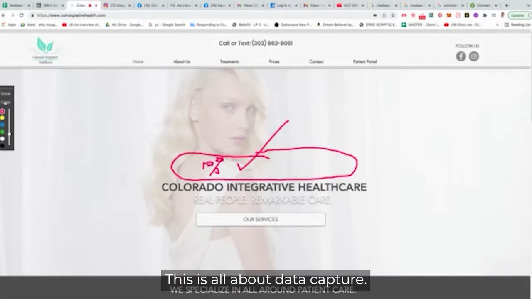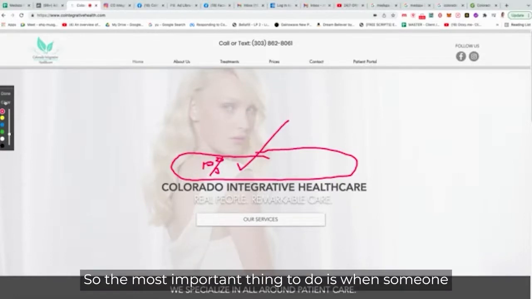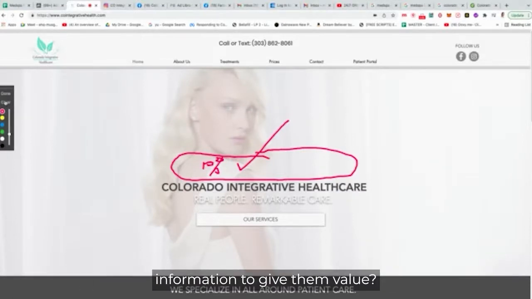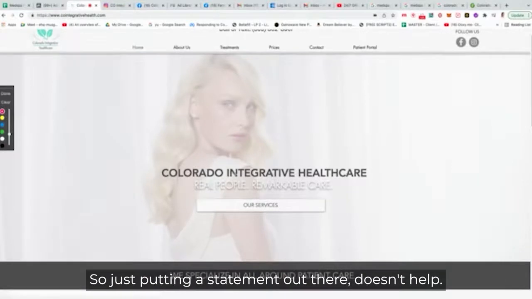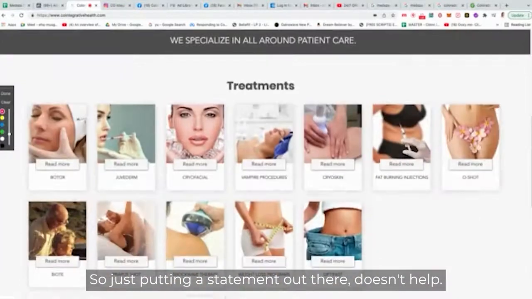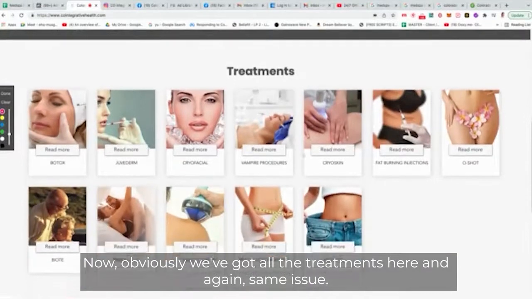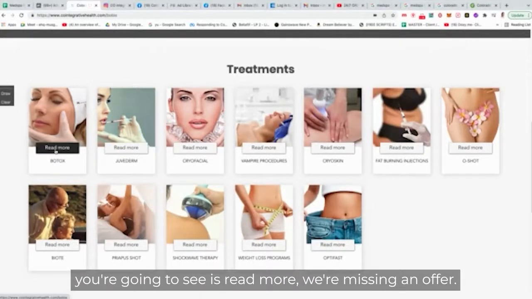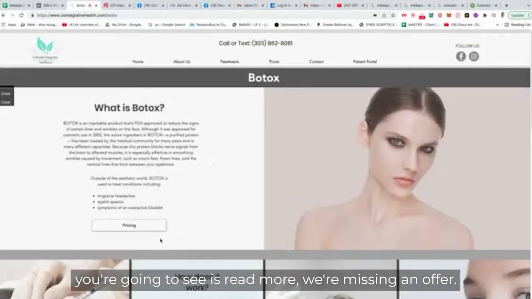This is all about data capture. So the most important thing to do when someone comes to your website is how can we get their information to give them value? So just putting a statement out there doesn't help. Now, obviously, we've got all the treatments here. And again, same issue if we just go to the Botox page here. What you're going to see is read more. We're missing an offer, right?